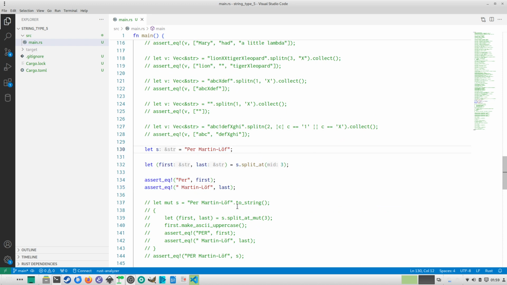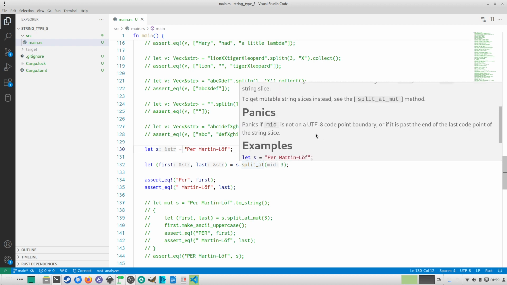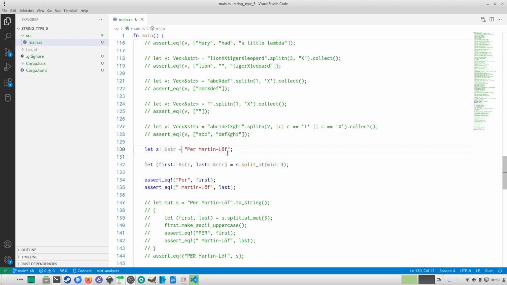Next one is split_at. It takes an index, which is called mid. It must also be on a boundary of a UTF-8 code point. So you have to be careful about this function, because if you don't give a valid code point, it will panic. Or if you go out of bounds, meaning you give a position which is not present in the string, it will cause a panic.